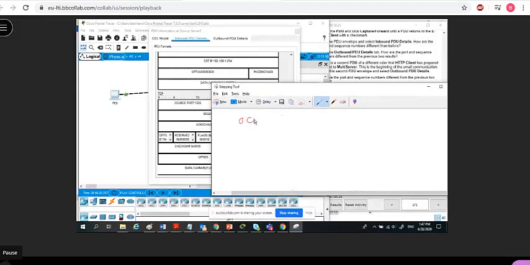Zero, 0, 0, 4 zeros, right? 0, 1, 0. So this is the FIN. FIN is not set. SYN is set here. And ACK is not set. So this indicates this is a SYN.